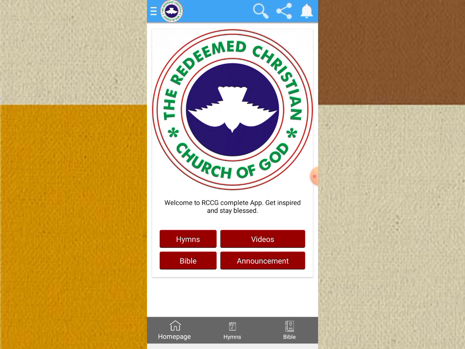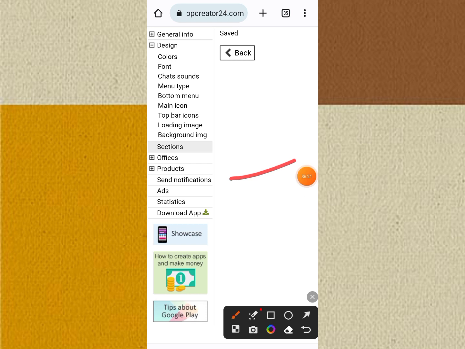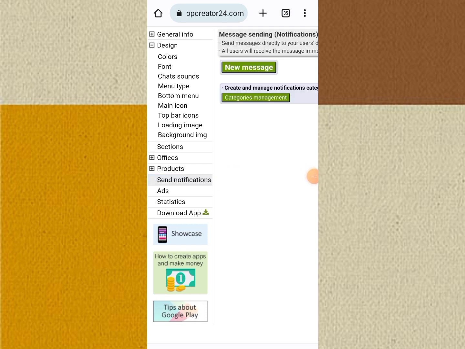The next thing I want to show you is how you can send messages or push notifications as the case may be. If I come here in this place, you're going to see send message, send notification. Let's say, for example, you want to remind people of Sunday service, remind them of a devotion, or direct them to your Facebook page, anything you want to do, you can do that here.